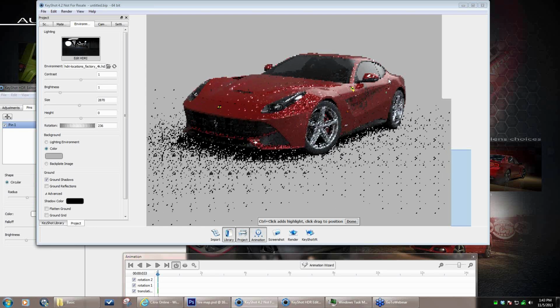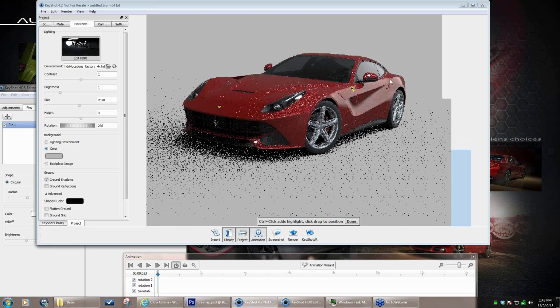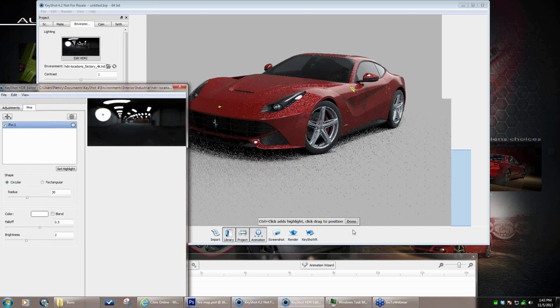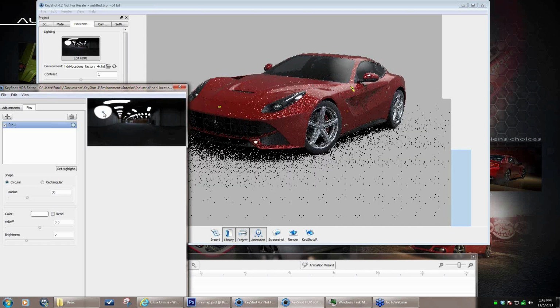So again, I want to hit it back here a little bit. You can hit done, and now I have the general area of where this light is on this dome. I can just fine-tune it now by moving the light up or down.